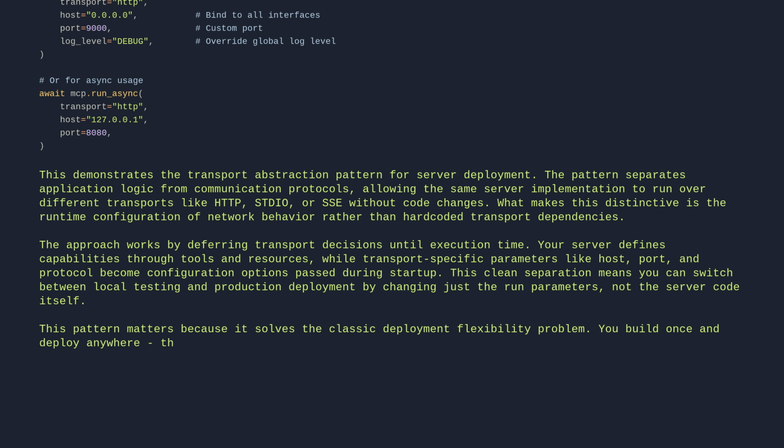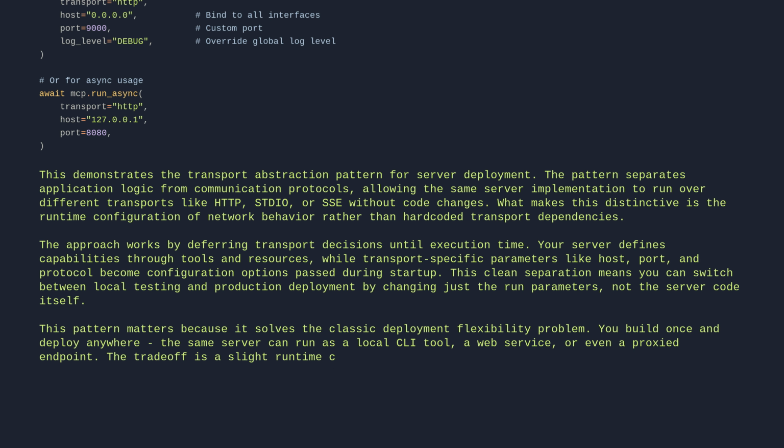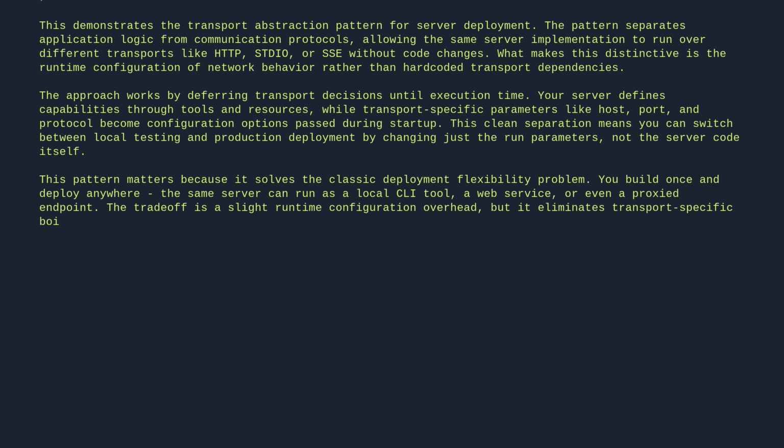The same server can run as a local CLI tool, a web service, or even a proxied endpoint. The trade-off is a slight runtime configuration overhead, but it eliminates transport-specific boilerplate and makes your server truly environment agnostic. Let's break it down line by line.